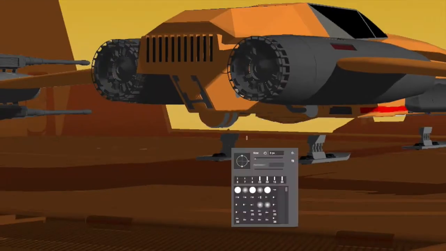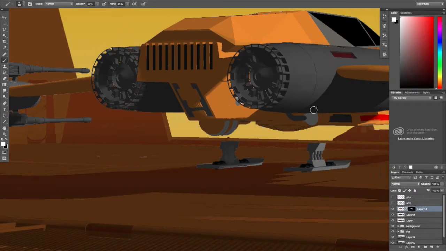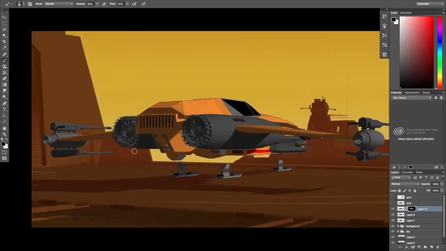So with black and white turned on in your background and foreground color, as you can see on the palette on the side I just clicked on, I'm constantly switching between black and white. And what that means is what I'm erasing and painting in on that layer mask.